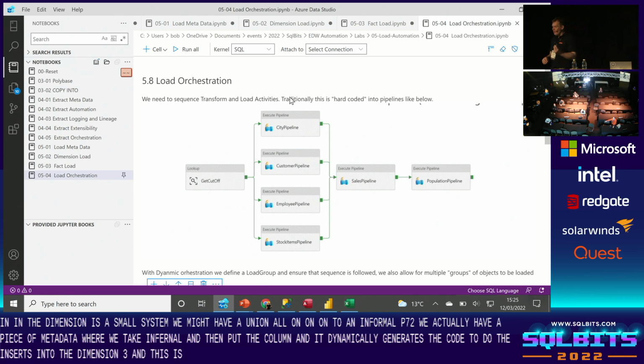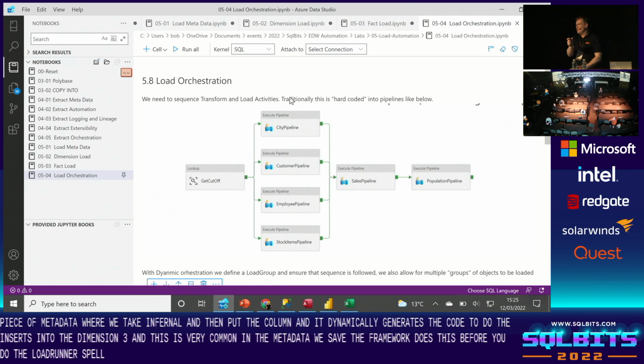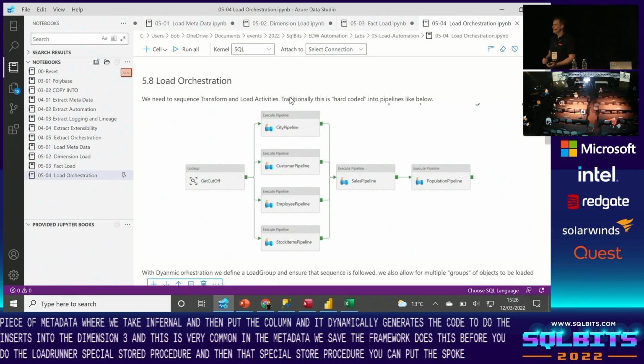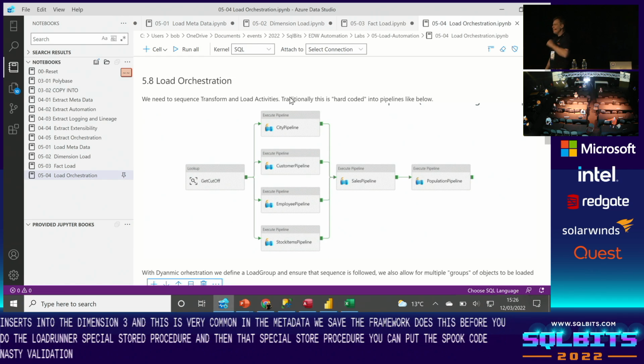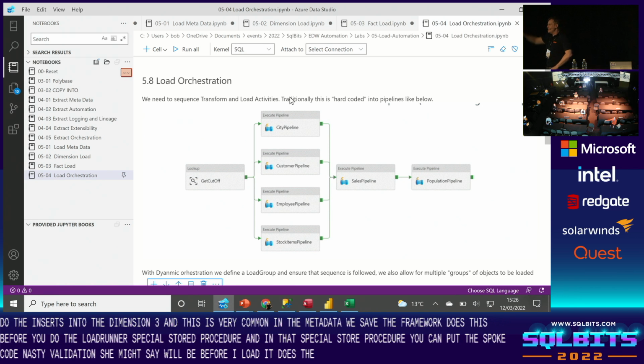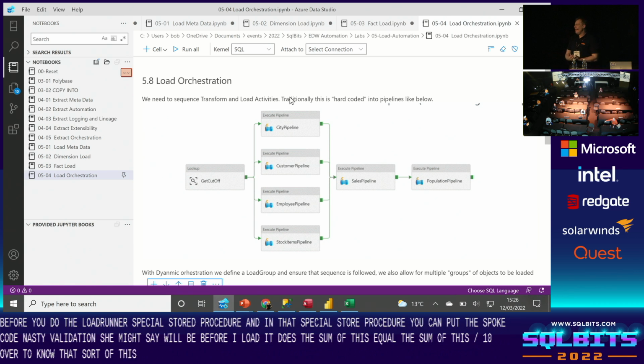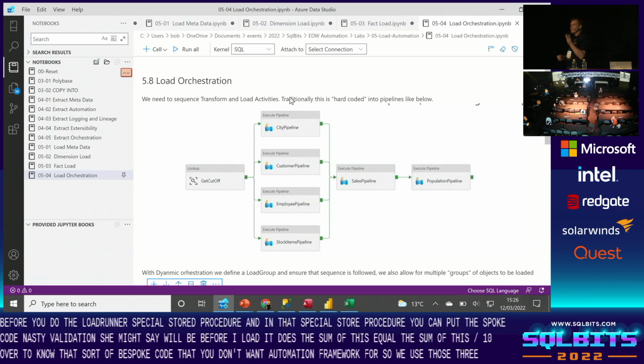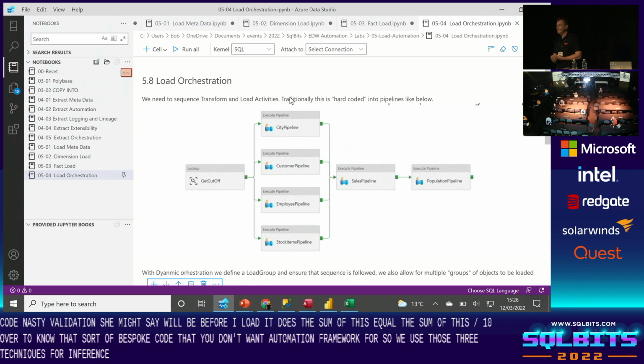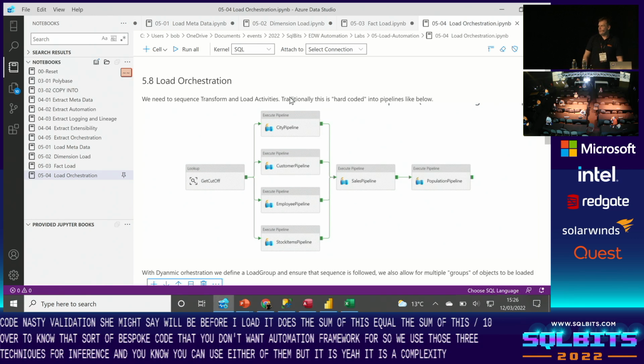Three, and this is very common, in the metadata we say the framework does this: before you do the load, run a special stored procedure. In that special stored procedure, you can put bespoke code, nasty validations. You might say, well, before I load it, does the sum of this equal the sum of this divided by 10 over 2, right? That sort of bespoke code that you don't want to write an automation framework for. So we use those three techniques for inferrals, and you can use any of them. But it is a complexity that you've got to deal with, right?